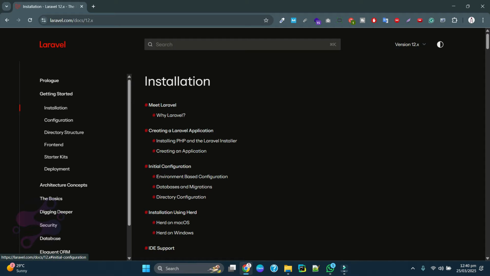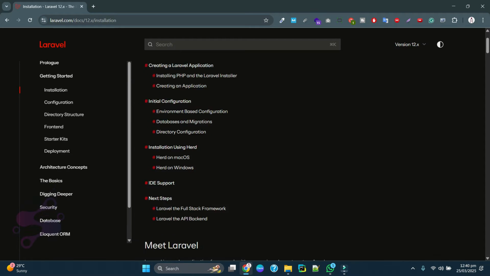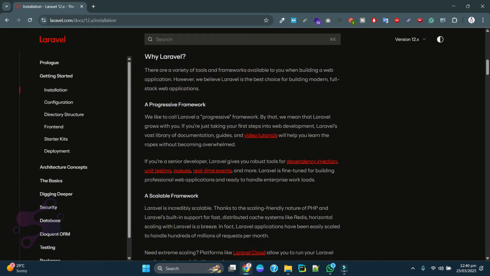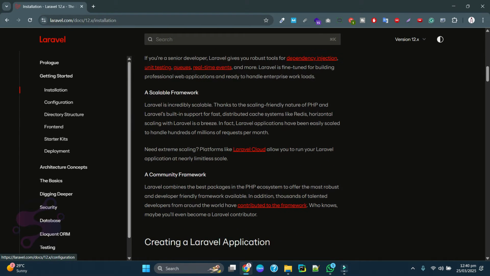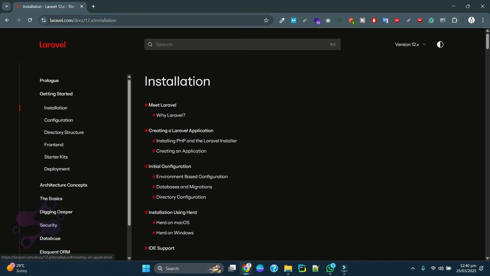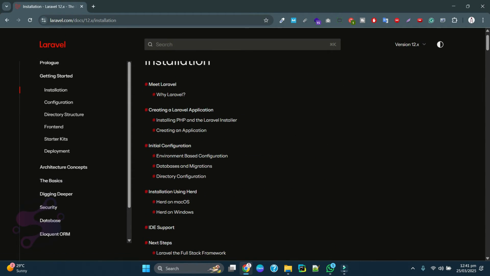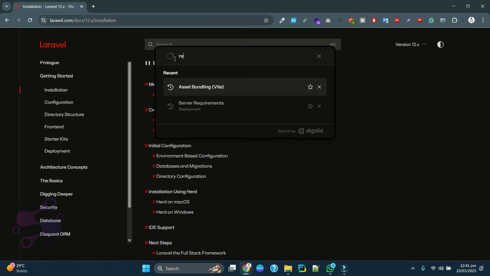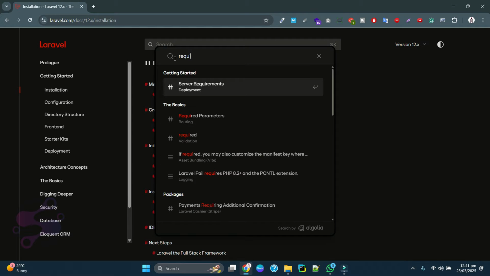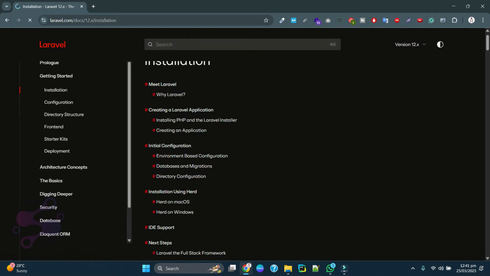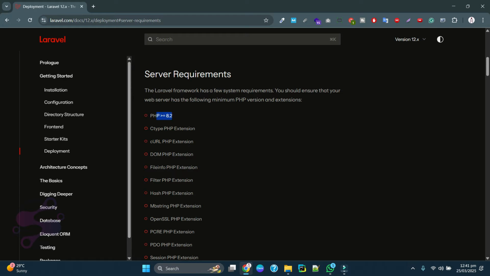Okay, so before doing this, you have to use the documentation. Fine. If you click on Installation, you have a lot of ways to install Laravel. They explain why Laravel and how you can install it. First of all, you have to check the server requirements: PHP 8.2 or greater.